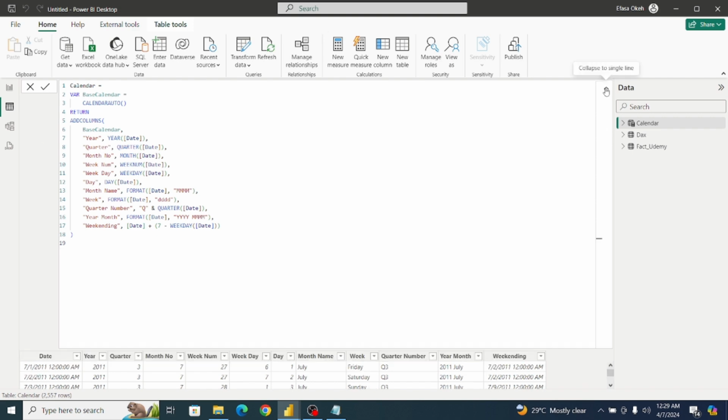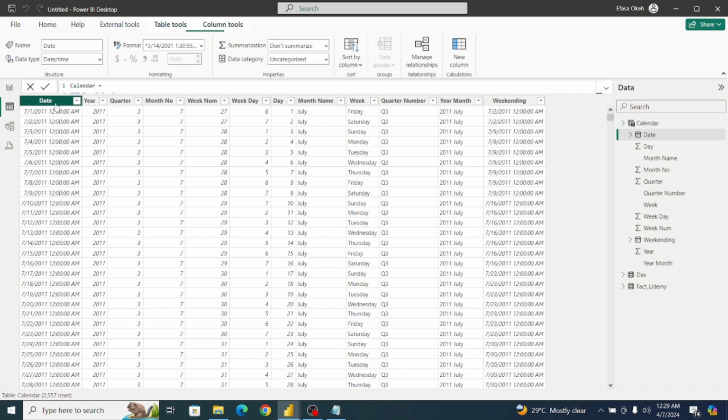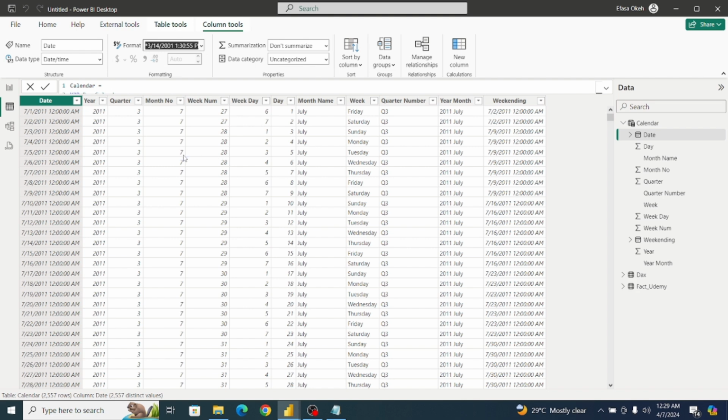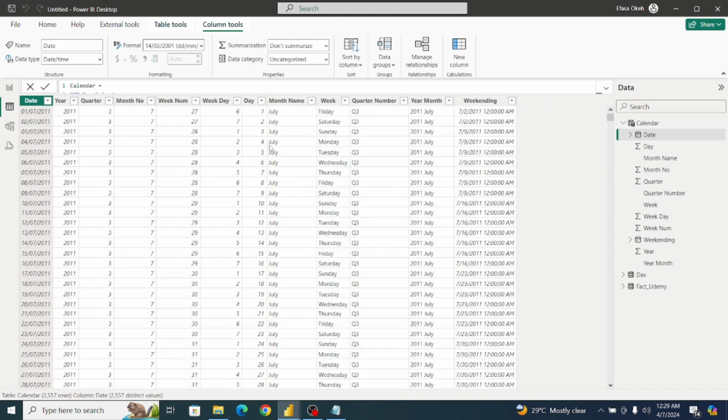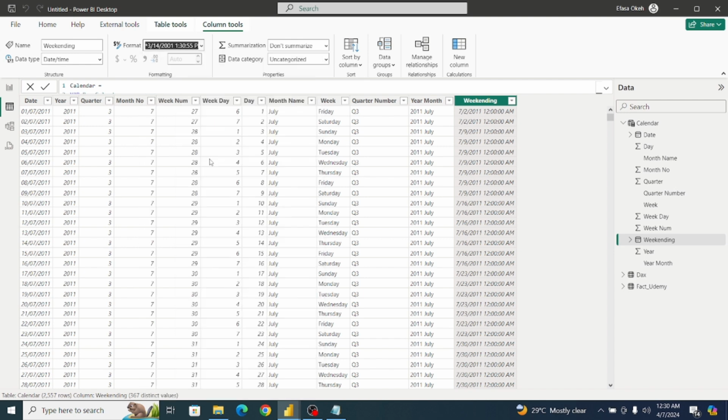So the next thing I'm going to do now is I have to format this date properly because I have date and time here. We only need the date, so I'll select the date. I'll come here and say day, month, and year. Great. Even though we don't need the weekending, I'm still going to format the weekending to day, month, and year. Great.